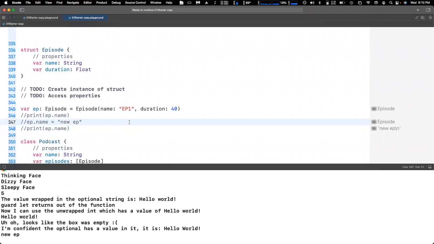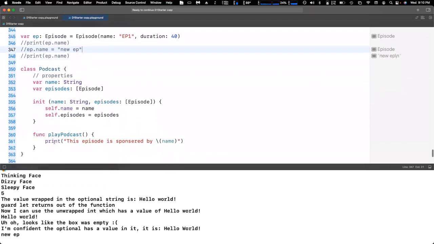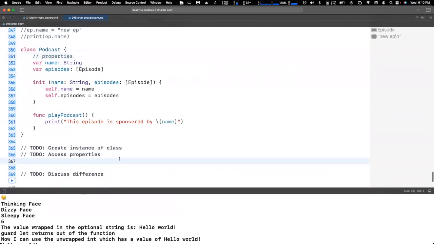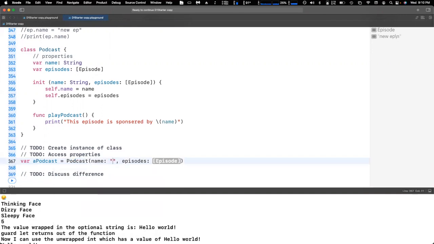Similarly, we have classes, which are very similar. I'll get into the difference shortly, but within these structures and classes, you can have variables and you can also have functions. So if I have a class podcast, I can create an instance of this class. So I'm going to say var aPodcast equals Podcast with name Detour.